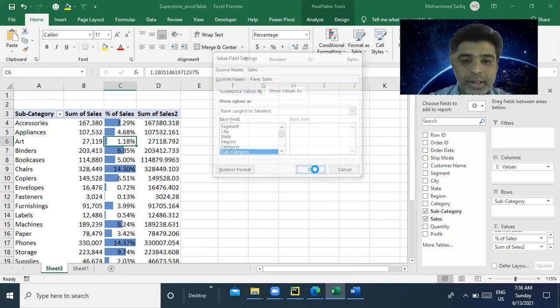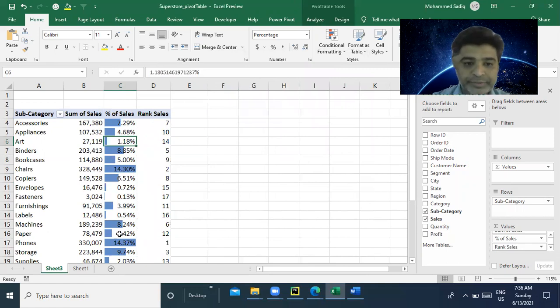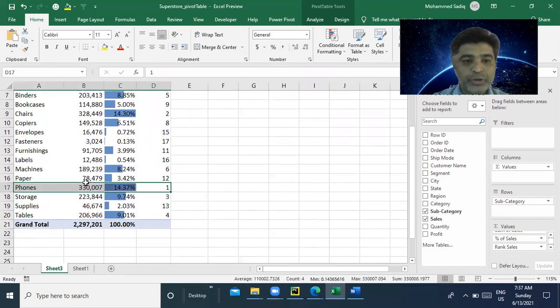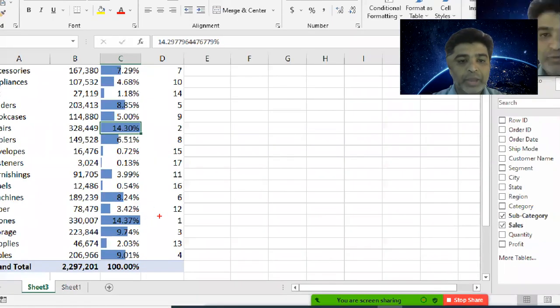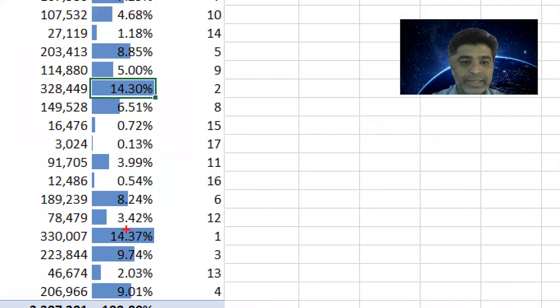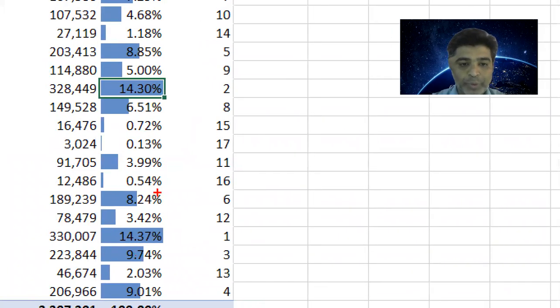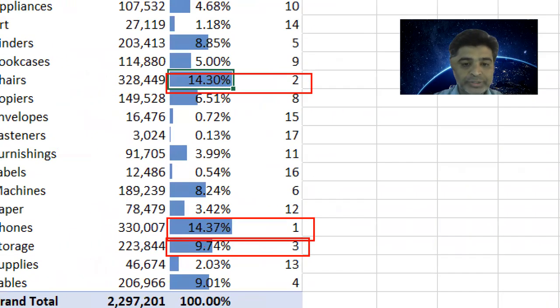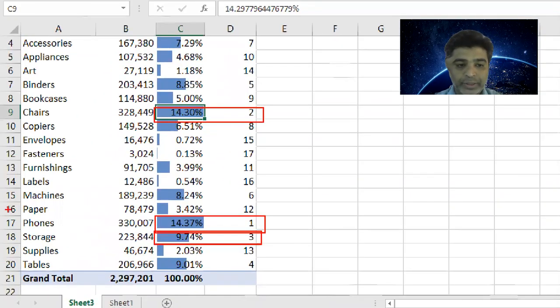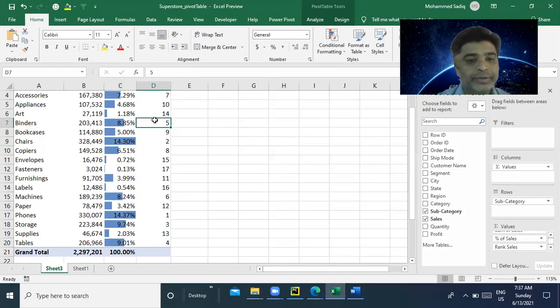So 1, 2, 3. When I say this, almost they have a full bar, so I still want to find out where exactly they stand. So 14.37 is rank 1, 14.30 is rank 2, and the third highest is this 9.74. You can see the difference between the second and the third rank is storage. Then the fourth is your tables. So I can find out this particular ranking.